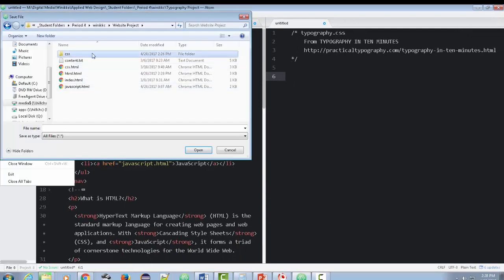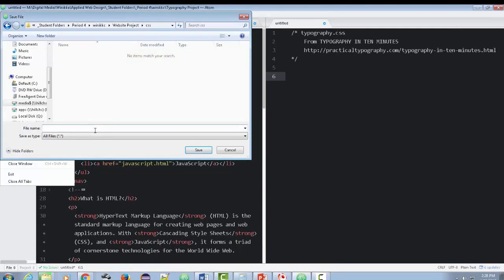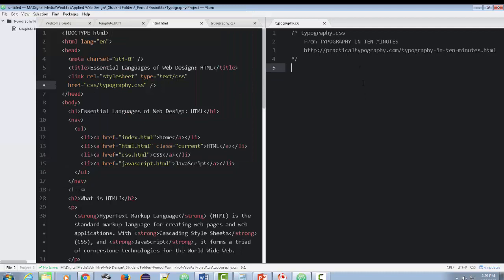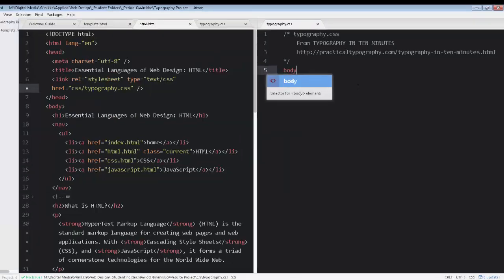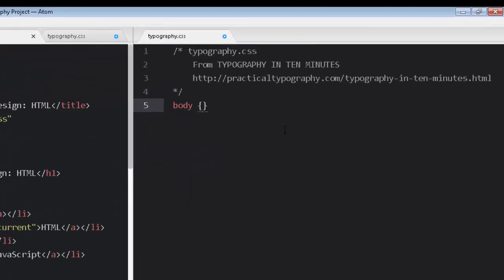Notice I now have the CSS folder. And I'm just going to put typography.css. And once I save it, now I got it ready. As you may recall, the first thing it said is we're going to talk about the body text. We're actually going to target the body selector. So now we're going to make all changes to the body.